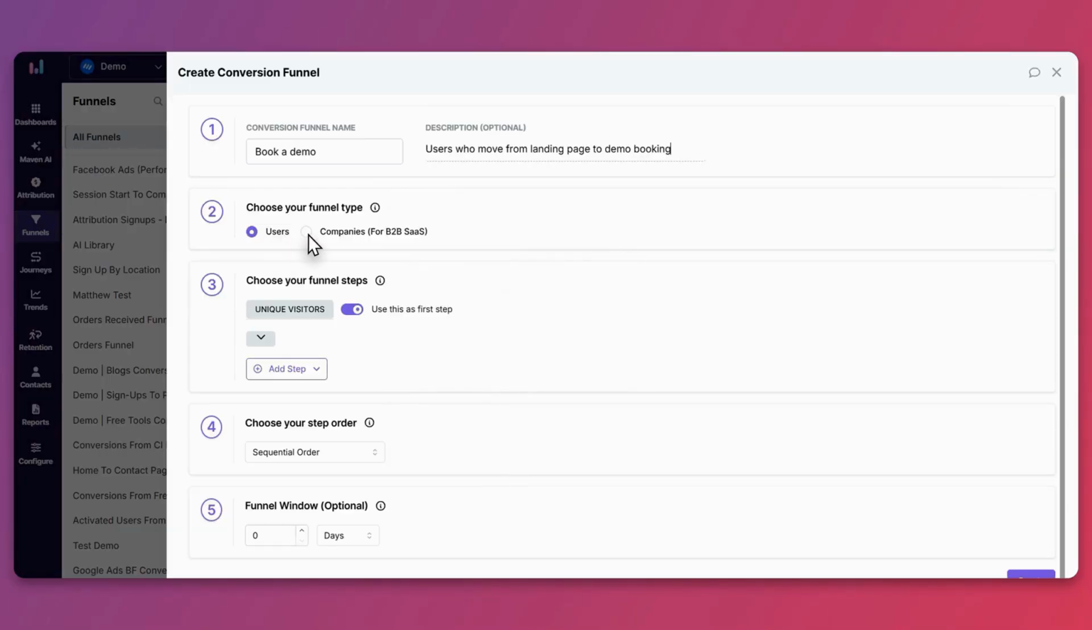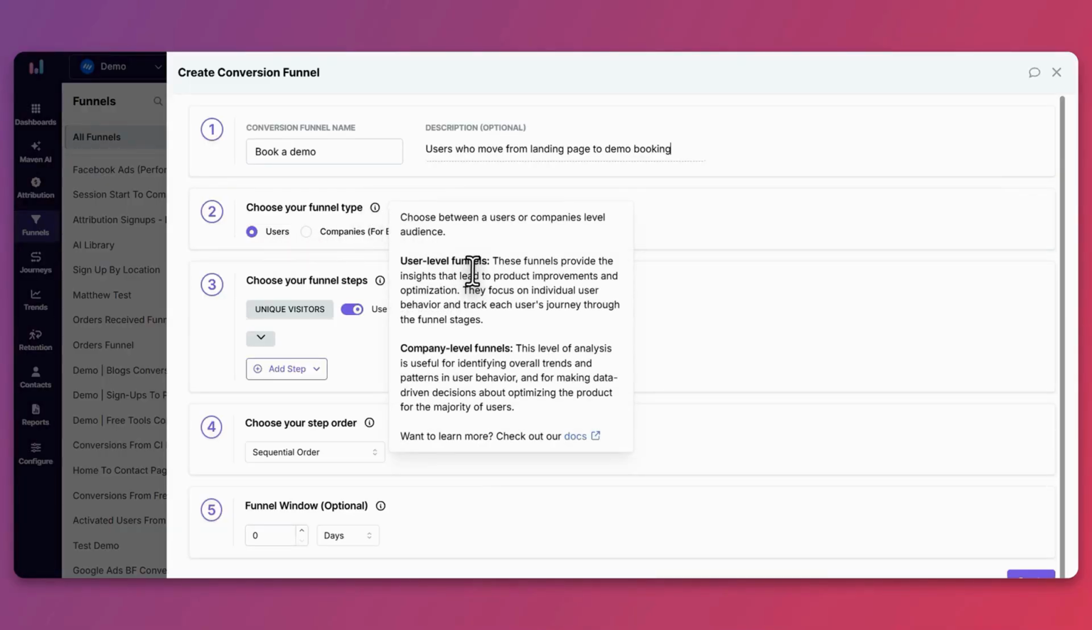You can select either users or companies. If you choose users, you're tracking individual user journeys, which is what we're doing in this example. If you choose companies, that's more useful for B2B SaaS businesses that want to analyze behavior at the account level.